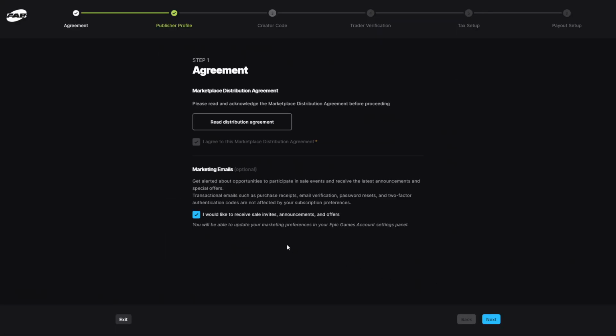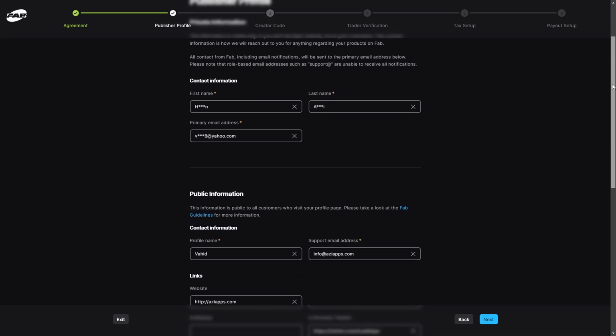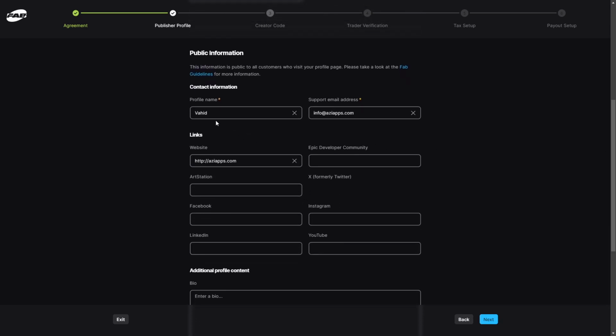Once you have read it, just check the I agree box and that's it. By checking this box, you will also receive invites to special sales events and offers. Next, you will see your profile info carried over from your marketplace account. You can also update your shop name if you like, but I'll keep mine as it is.